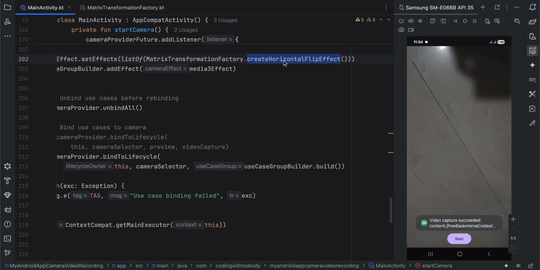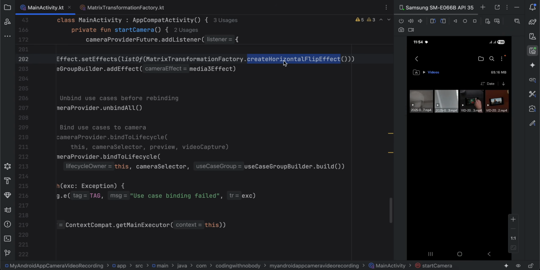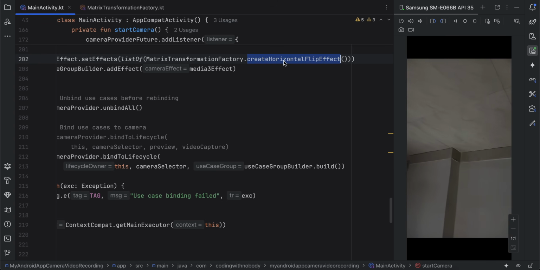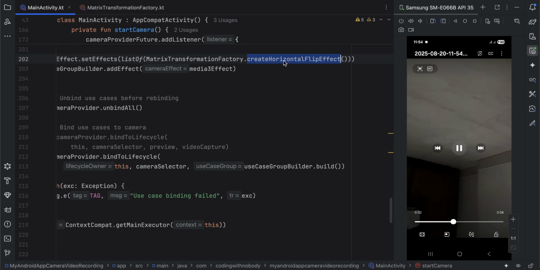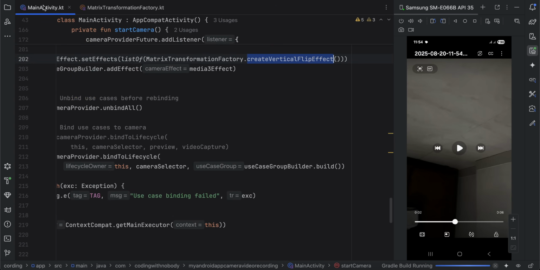Whatever video has been recorded has been stored to external storage, so you can go to your files app and play this particular video recording as well. As you can see over here, I'll just close this. If you want to use the vertical effect, you just need to use create vertical flip effect. I'll just run this. For flipping on both sides, you just have to replace it with the create flip both effect method. You can try that on your own. I'm not going to show you that output.